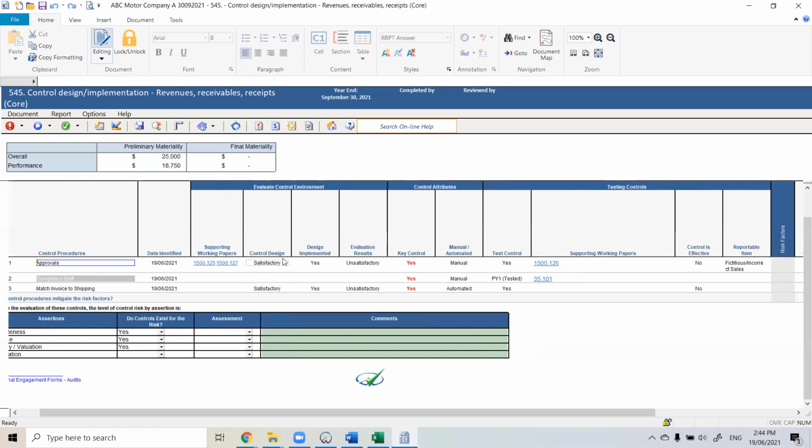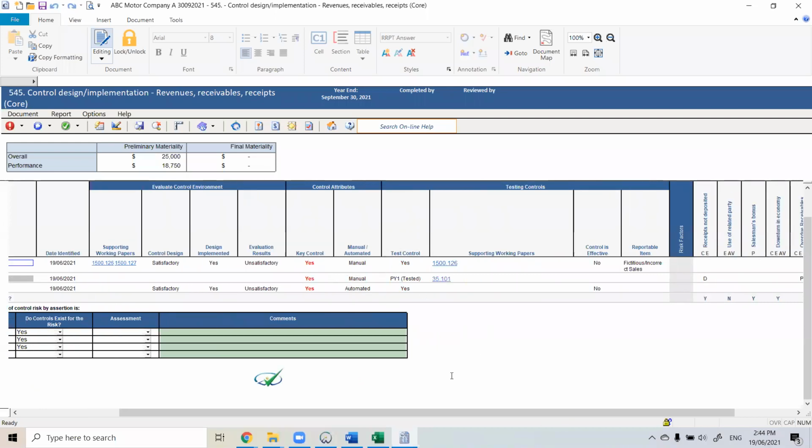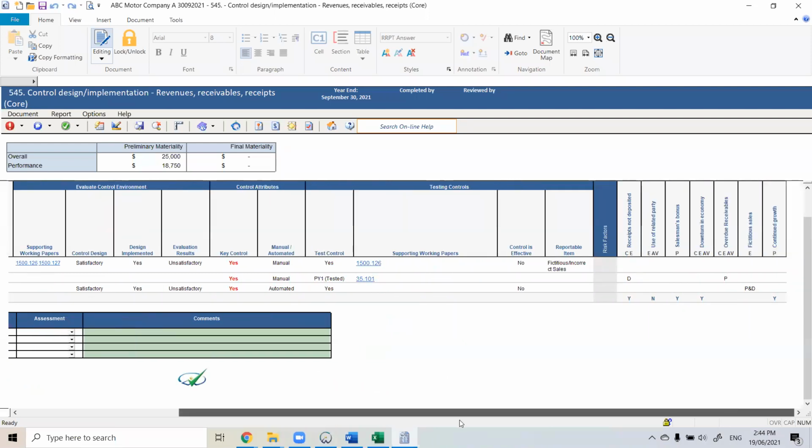Were you satisfied with the design? Were you satisfied with the evaluation? Is this a key control? Is this an automated control? Have you done any testing? And then when we come all the way to the right side here, is it effective? Do we have any reportable items? All of this is shown to you in a nice little table. And then we have a list of all the risks that are linked to these controls. Okay, receipts not deposited, use of related party, overdue receivables. That is a risk that was linked to this control here.